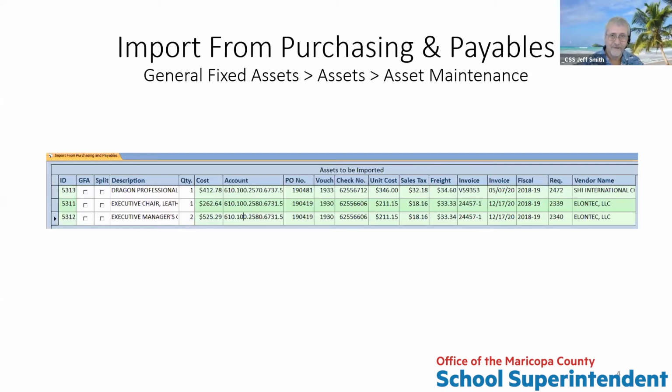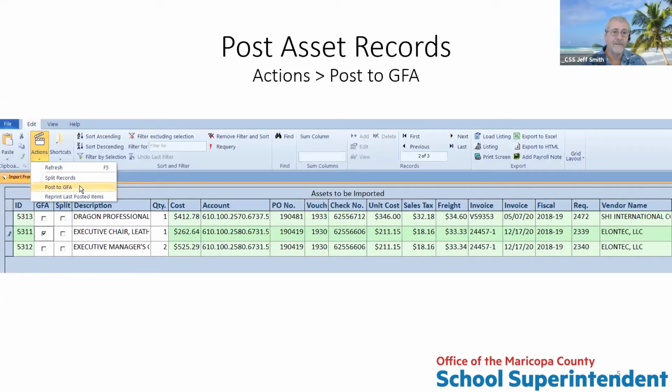So under General Fixed Assets, Asset Maintenance, you can import directly from purchases and payables. Once you do that, you'll receive a listing and you can go through it. On this screen, you can decide which item should be a general fixed asset. You can just check the box. If you need to split records, you can do that here.